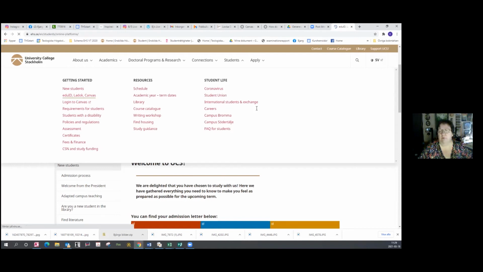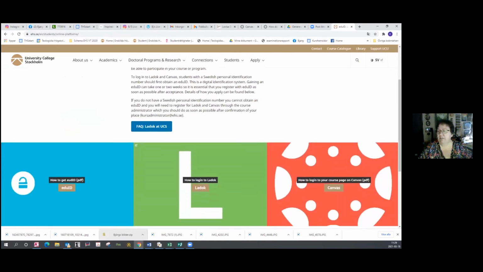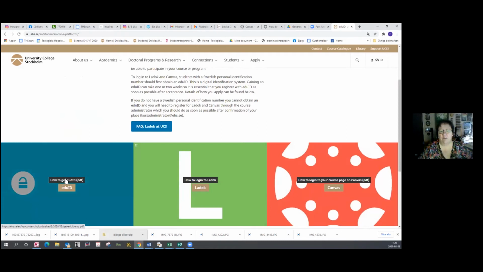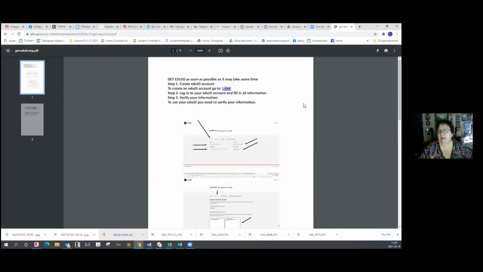So here are the instructions, what you need to do: how to log into your course pages on Canvas, how to log into LADOK, and how to create an EduID. So you need to start with how to create an EduID. And since I'm not a student, I cannot show you by going into the EduID and creating it. I have done it here with this PDF.